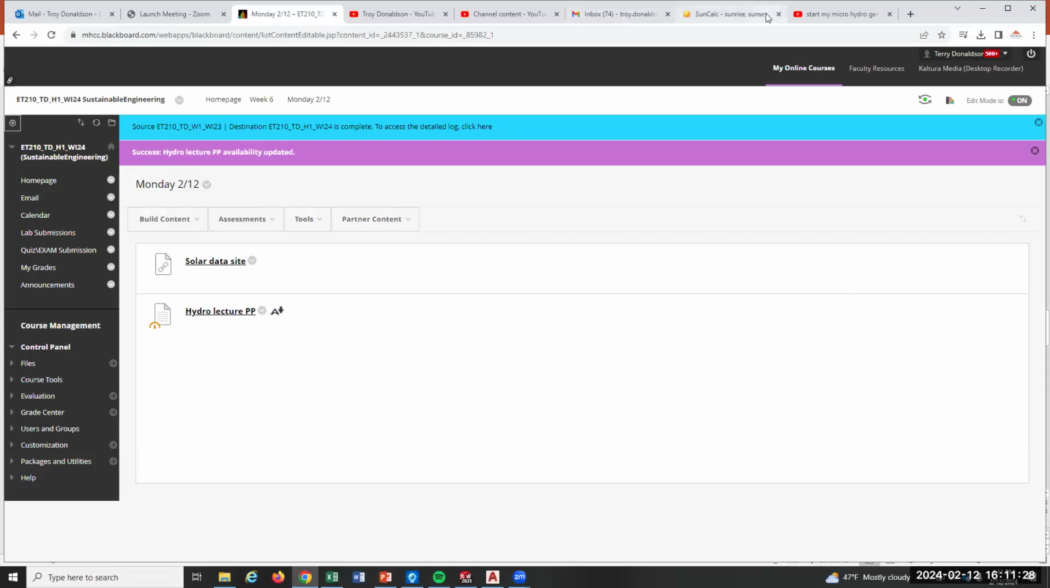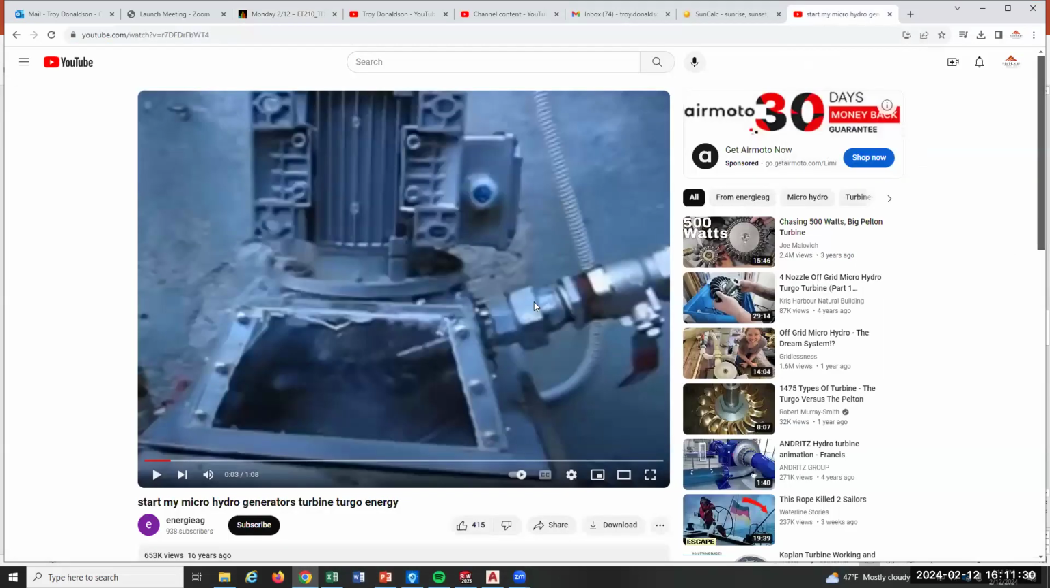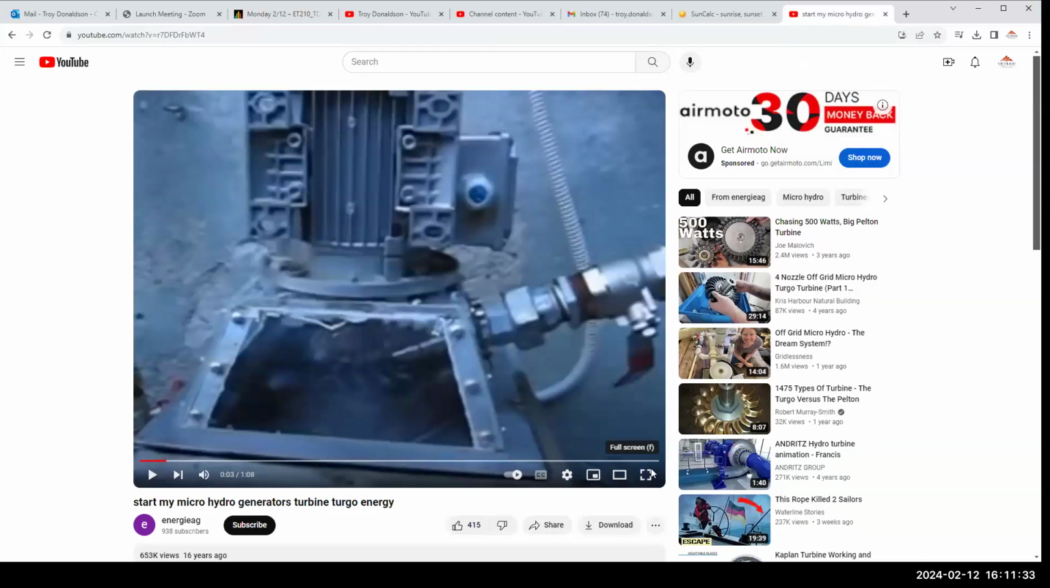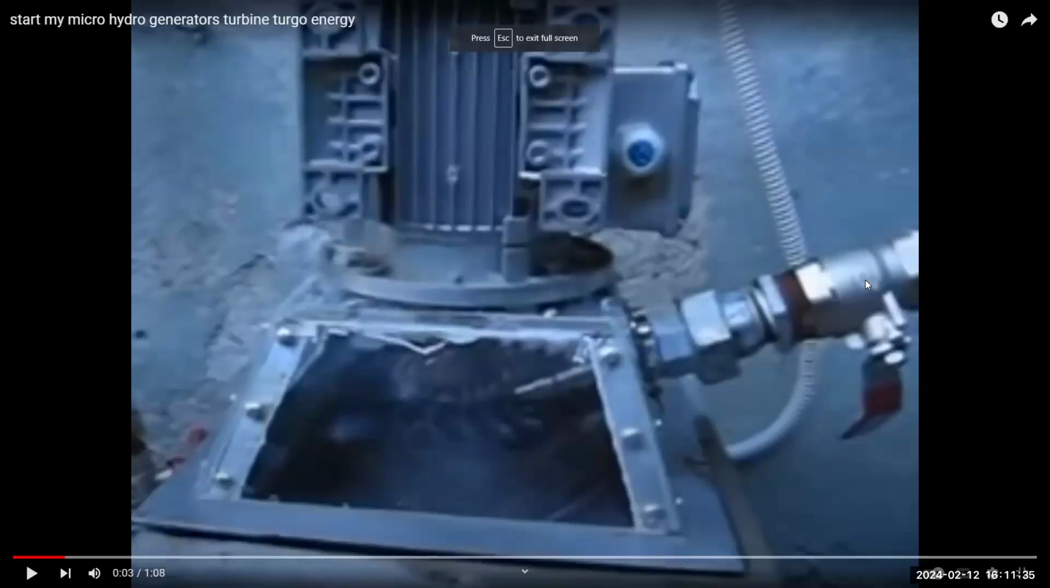So this is a hydro system that has a very large head. So when you have a large head, there's a lot of pressure on the feed pipe. So this is all concrete down here. This is the generator, and it's massive. I believe this is in Nepal, where they do a lot of micro hydro.